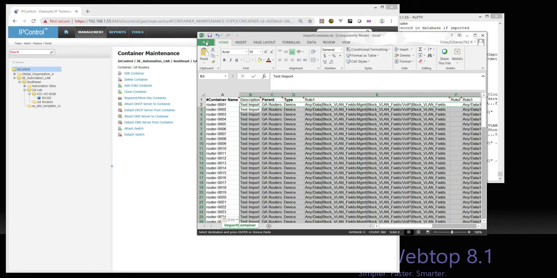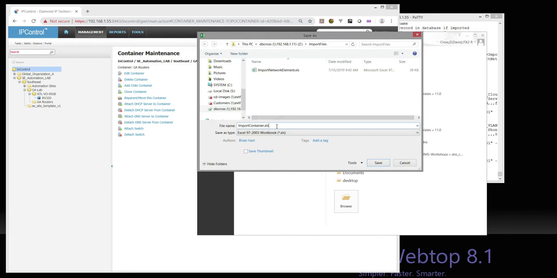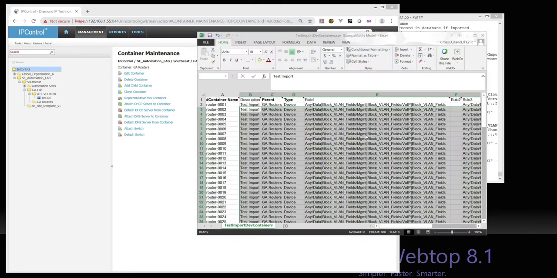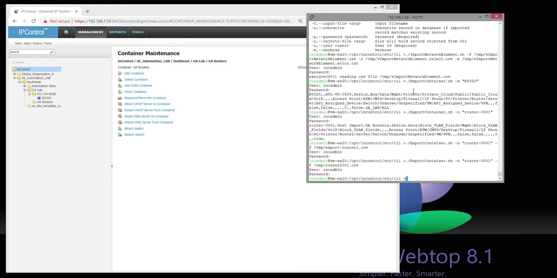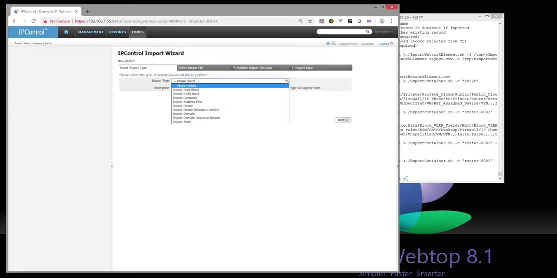So now, once that's complete, we should just go ahead and save this off. And I'll go ahead and pick the right folder this time. And I want to do test import dev containers and CSV. Okay, I'm going to go ahead and close this so we don't have any locks. And now for importing the container, you can still import the container from the command line. However, there's also an import wizard, so we'll go ahead and do that here to make that a little simpler.